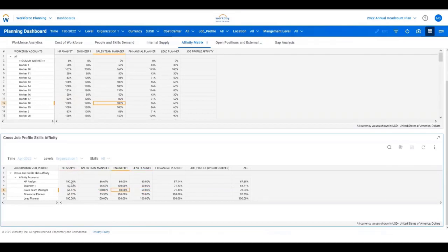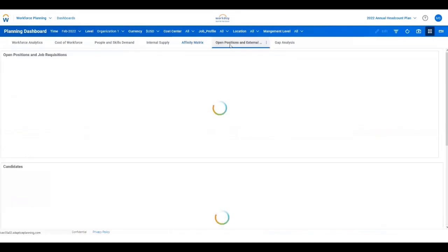This will allow them to assume that if a worker is in a job profile with a high affinity to another job profile, they will likely require little investment to move them. This tab helps the organization make data-driven decisions around talent mobility. Next, we move into the Open Positions and External Supply tab.